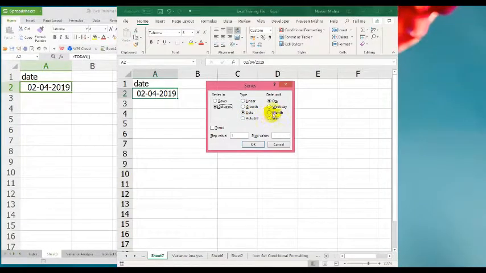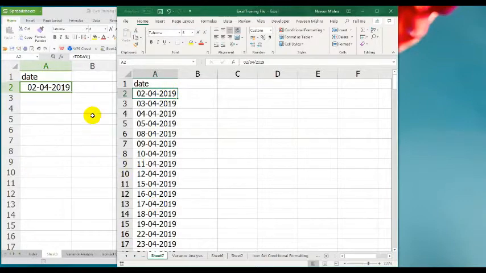Now we can click on Weekday, and the step value is one. Then we go to the stop value and type 2019, and then I click on the OK button. So I got these dates.